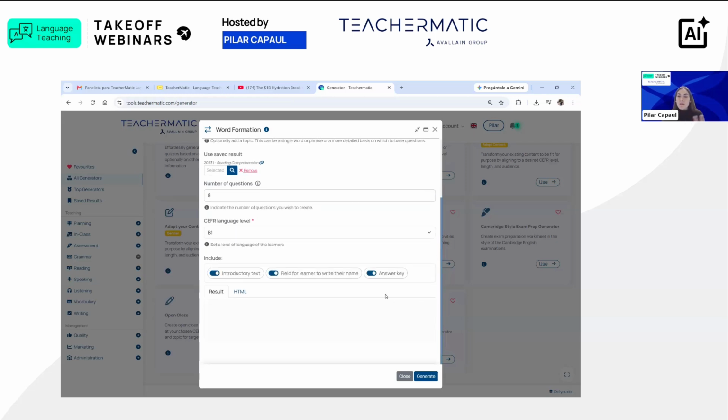Right, and let's see, here we have different options. Once again, we can ask for an introductory text. I like that. I want to include that. A field for learners to write their name. Wonderful. And the answer key. Maybe I want to have it because, I don't know, I'm going to reuse this activity in the future and I want to make sure I have the key just in case. Or maybe I want to share it with students and they can do this as homework and this is extra practice, right? So I'm going to click where it says generate.